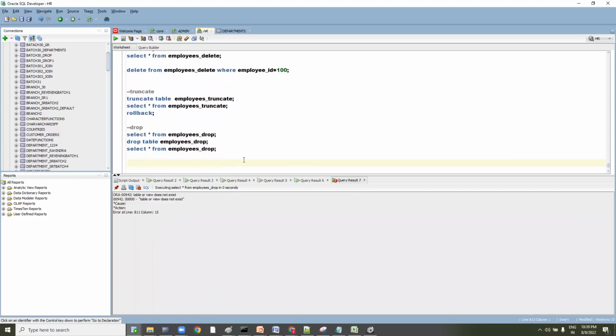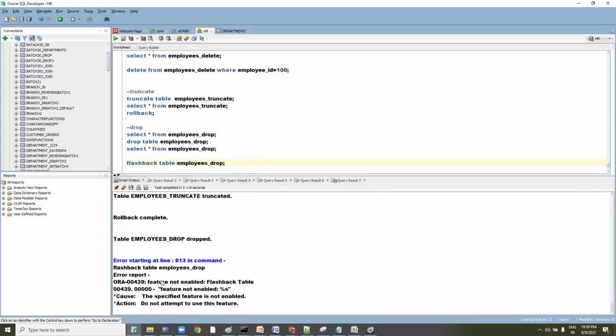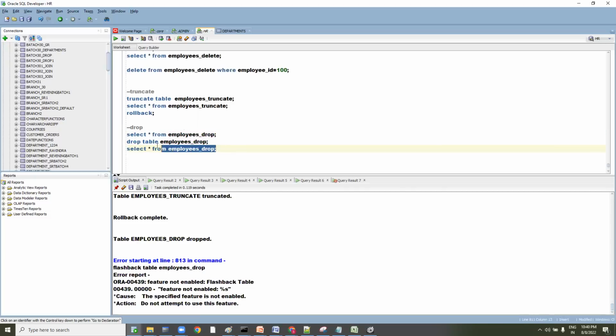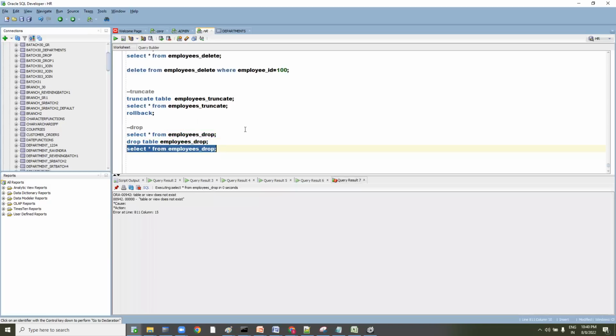Now let's go back and do flashback table. What is the table name? Employees drop. Using flashback we can get that back. This particular table has not been enabled for flashback table, so ignore this. But in general, we can use flashback table, and using that we can automatically get this data back. But we cannot drop a single row. Whenever you use drop, that particular object is removed. That's it for the day, guys. Thank you so much.